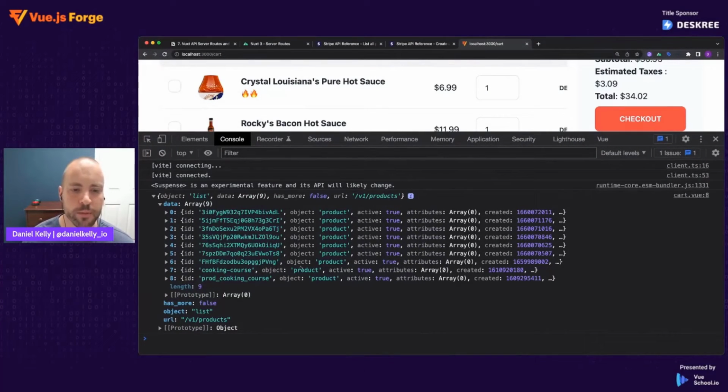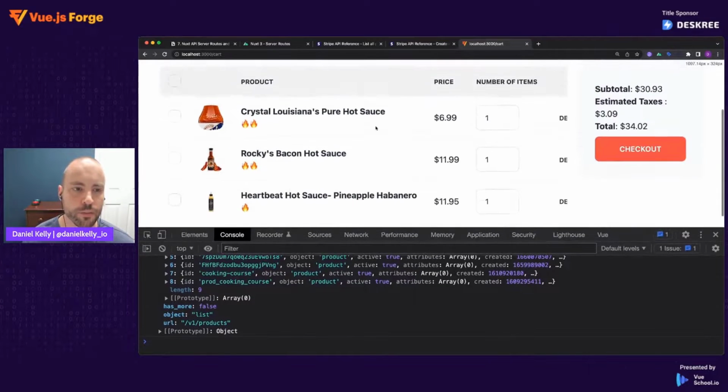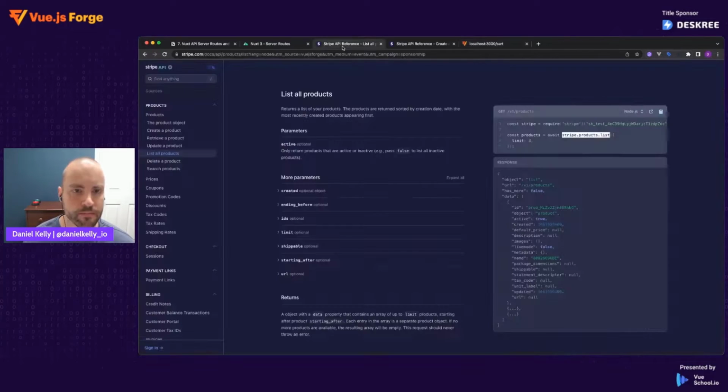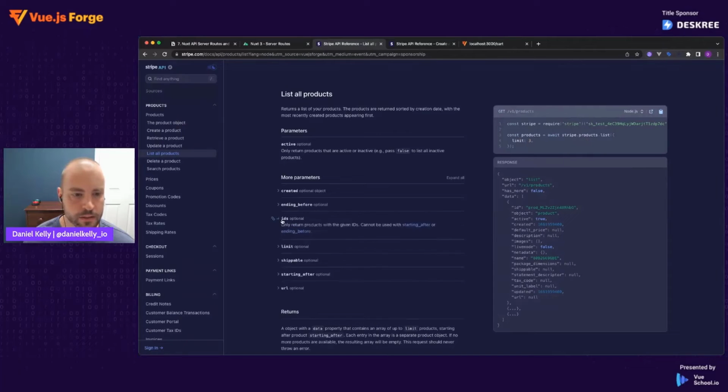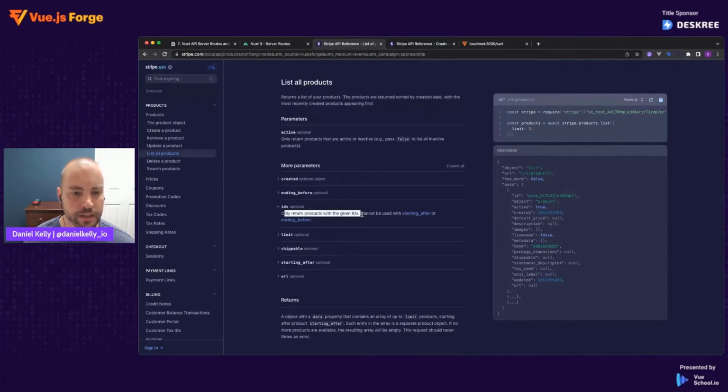But we don't really care about all the products in our Stripe account. We just really want to verify the price for the products that are inside of our cart. So here in Stripe, this list all products endpoint can take an IDs parameter. And what that does is only return the products with the given IDs.